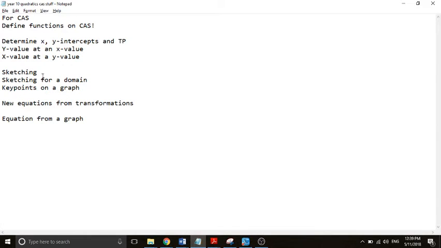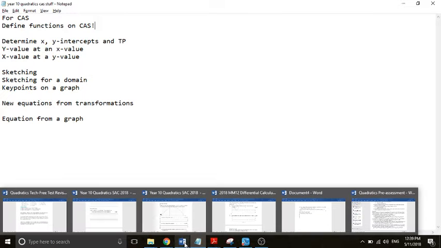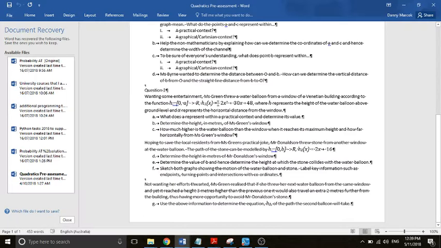So the next thing that we're going to have a look at is sketching for a domain, and then we'll spend a little bit more time looking at these key points of a graph and a couple other things. So we're going to look at sketching for a domain, and then key points of a graph. So let's use the same function as we did before, which is this thing here.